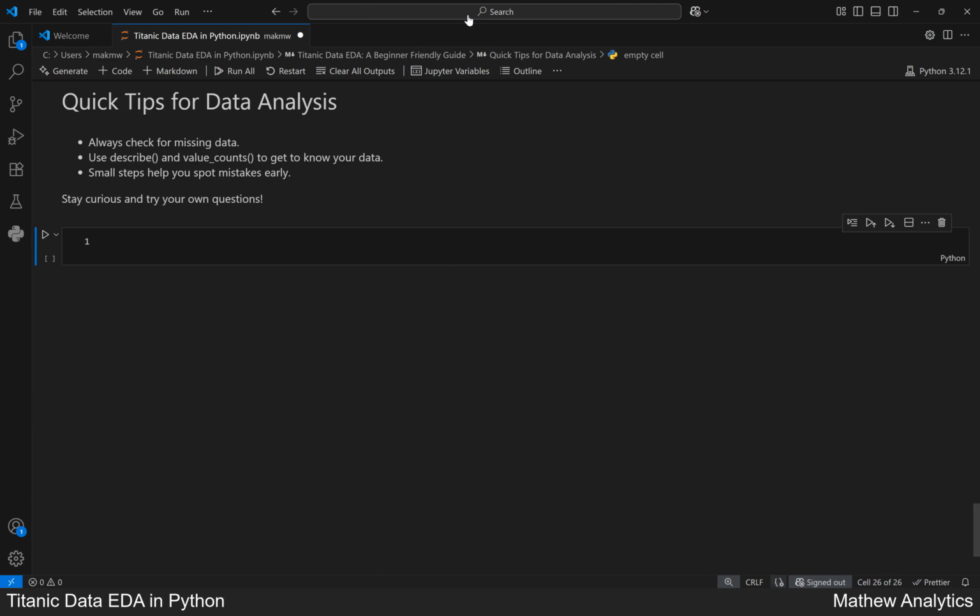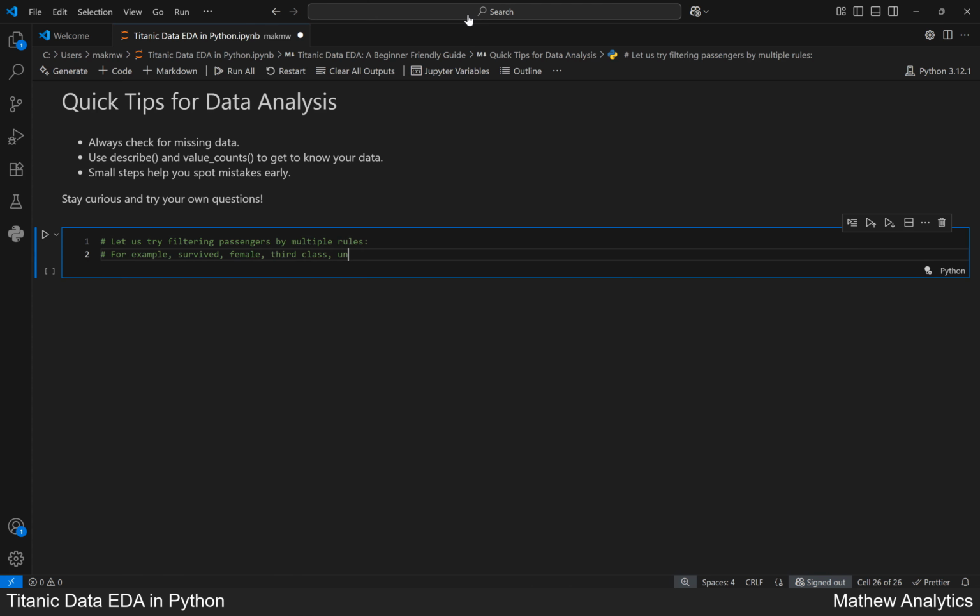This is an example of a multi-condition filter. We find young women in 3rd class who survived. Combining conditions helps us ask deeper questions.